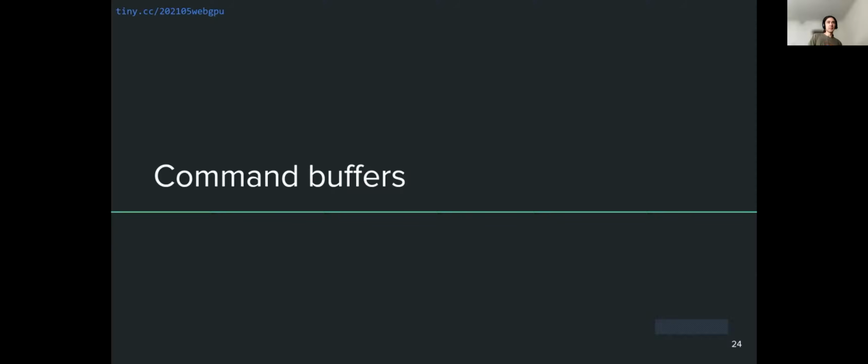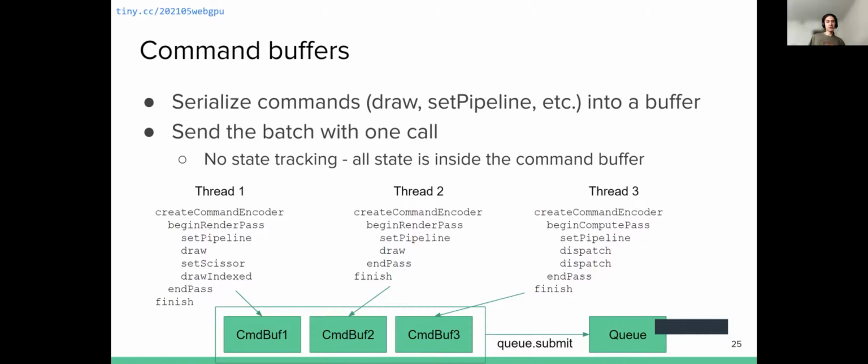Next, I'll talk about command buffers. This one's pretty simple. The basic idea of command buffers is that you serialize commands like draw and set pipeline, et cetera, into a buffer, into some sequence of operations. And then you can send the entire batch with a single call. There's no state tracking between command buffers. All the state is inside the command buffer, which makes these nicely encapsulated.